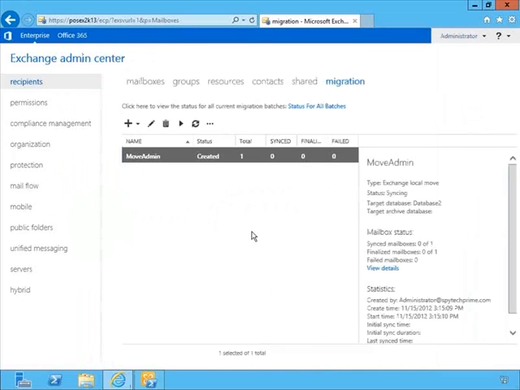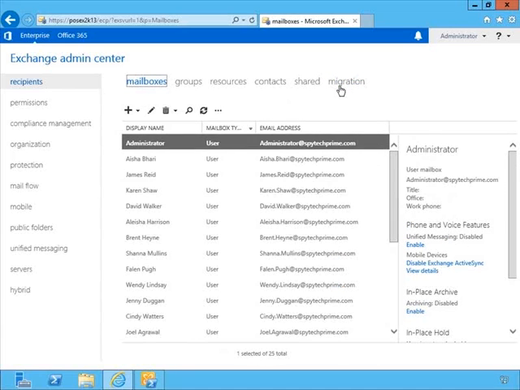And we can see now that this batch has been taken care of. We see the move admin. It says synced, finalized, failed. If we refresh, we see that it's syncing. And so we'll let it complete, but ultimately we're going to have all of our mailboxes in database 2. So that's how you would move them. Obviously, you typically wouldn't just move the one user. You would move a grouping of users over to the other database, but that's pretty much how you use the migration tools. So now we have all of our users, 25 users with mailboxes, and they're all in database 2.